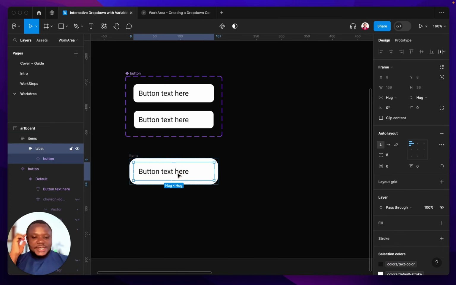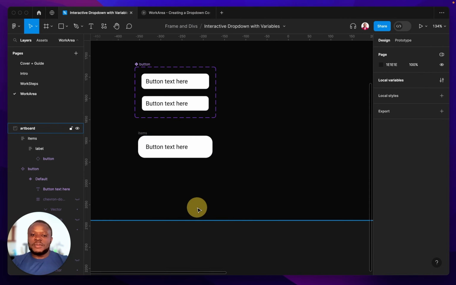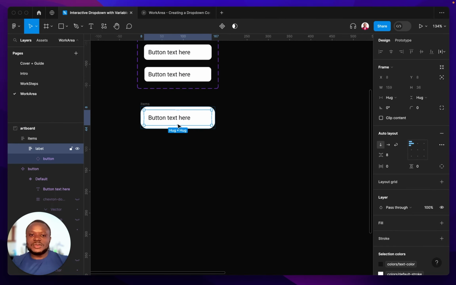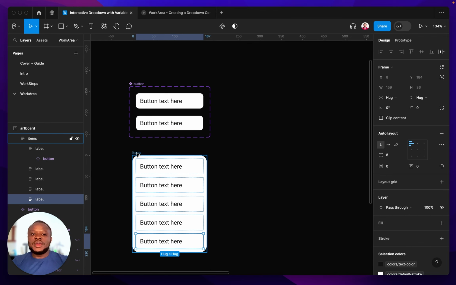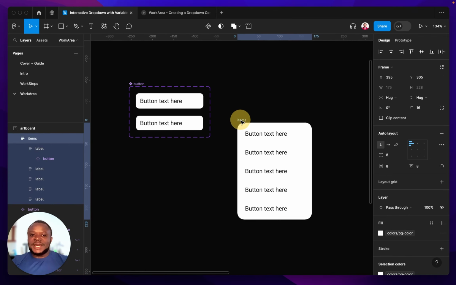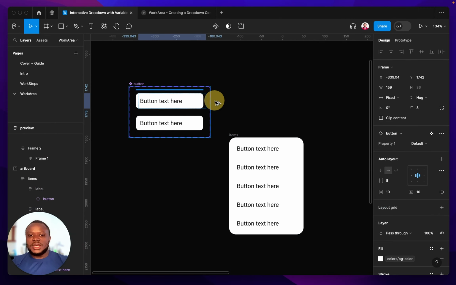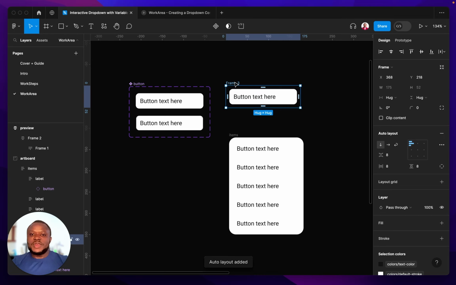All right, so the next step is to now duplicate this into different number of sections or items you need, which is 5. We have created 5 variables, right? So we can make this 5 of them. Okay, now we'll use this item to create our drop down. But first of all, let's create the default state of the drop down. So we can copy this same button again, add an auto layout on it, then rename it to collapsed, because by default the drop down is collapsed, right?